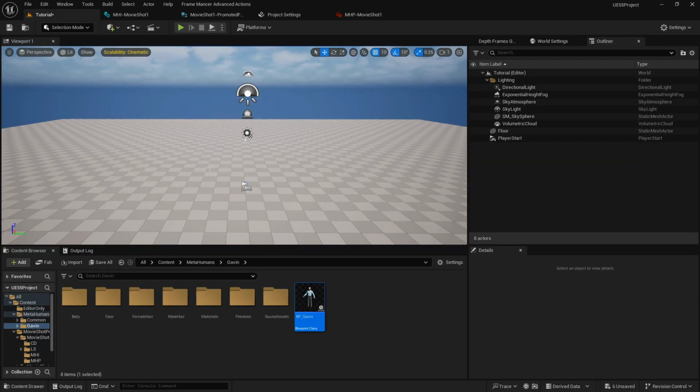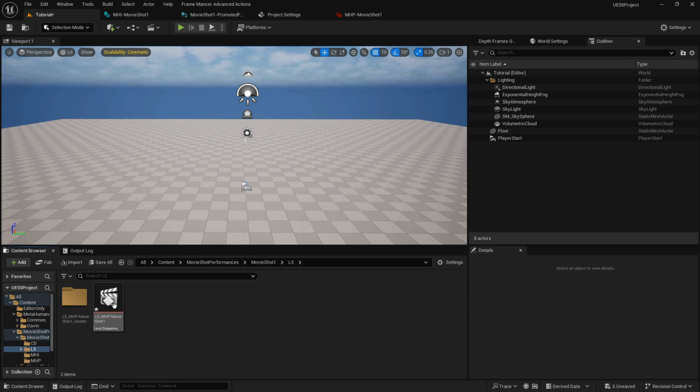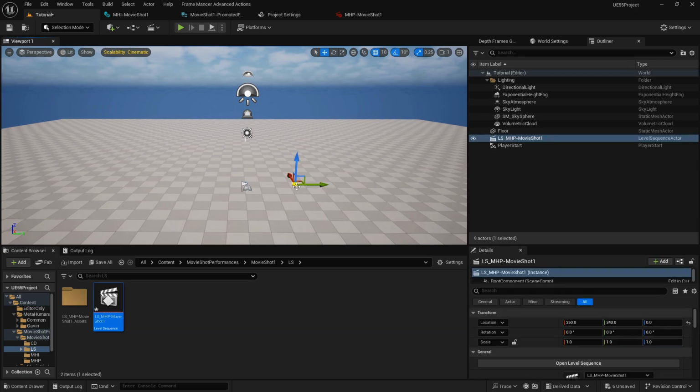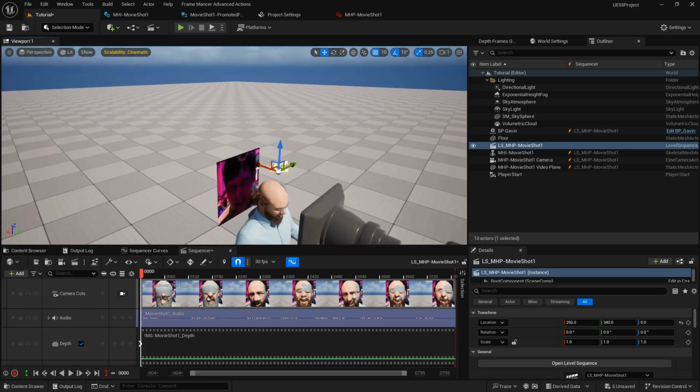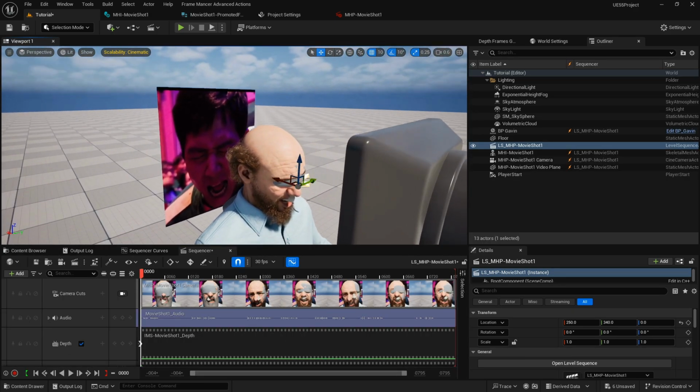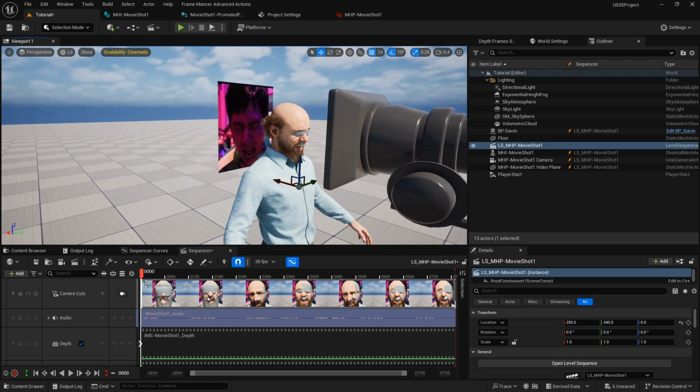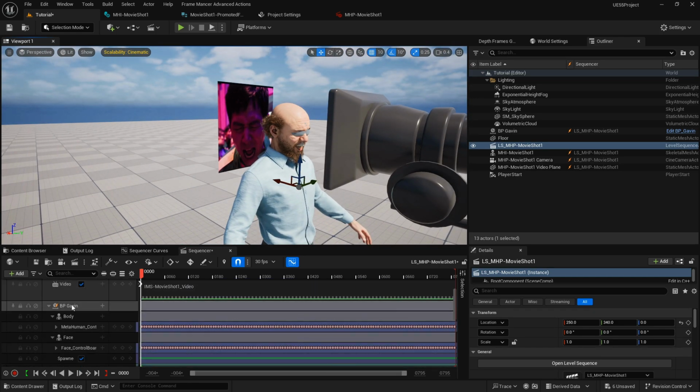We can go to our map, and I will go to content, MovieShot performances, MovieShot1. In level sequence, I can drag and drop this level sequence into my level, and I can open the level sequence. That's it. We can watch how it looks on my MetaHuman. I will also go here.